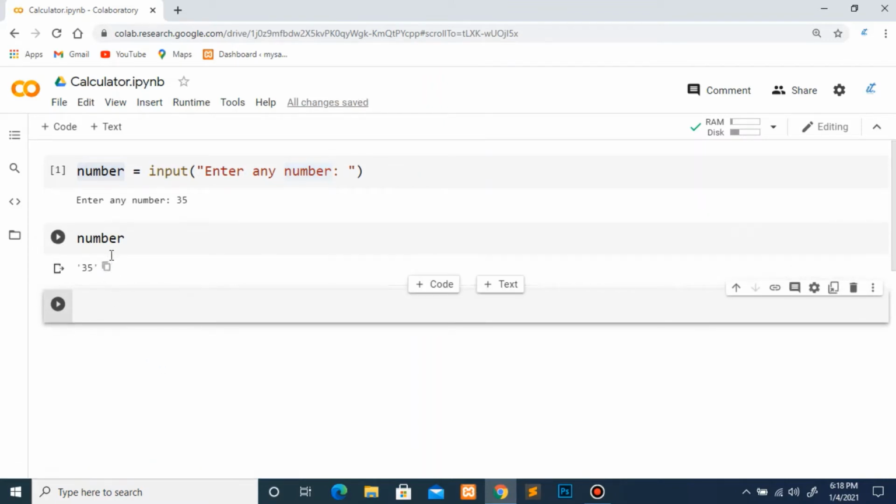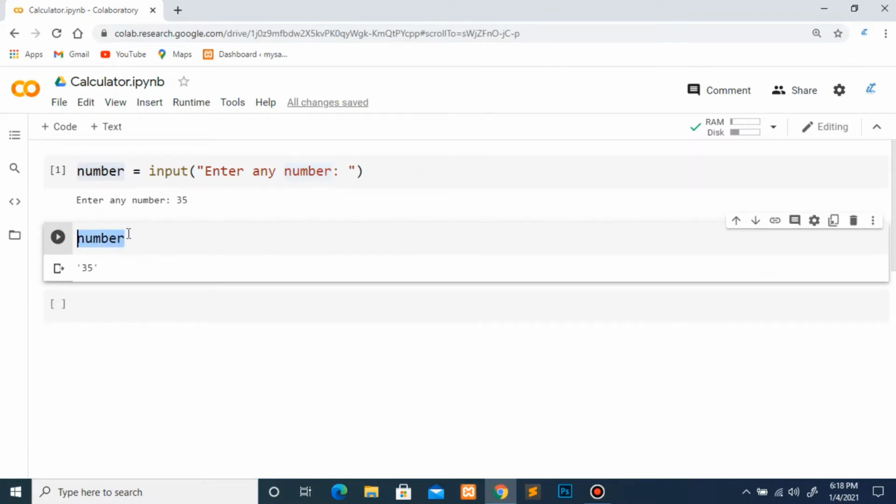Here you see when I write number, I have just written a variable name, and when I executed it, it showed me the value of the variable. But one thing that you can notice here is this 35 is written in single quotes. Anything that is written in single quotes or double quotes in Python is considered a string. But we want a number. We want an integer number on which we can apply operations of addition, subtraction, etc.